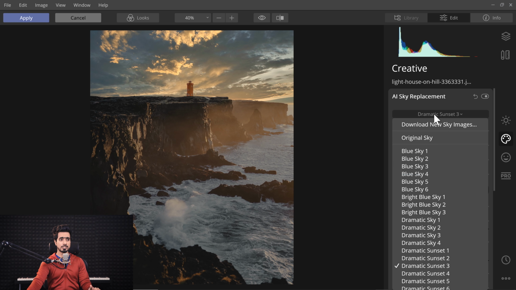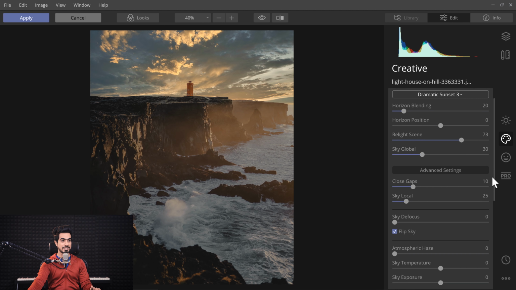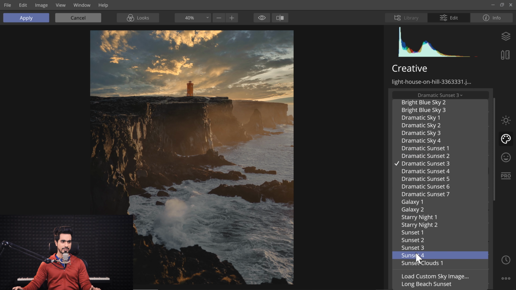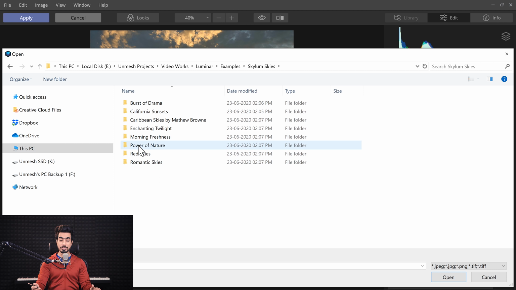So they have some packs. If you click on download new sky images, it's going to take it to their marketplace. I already have some downloaded. So all I have to do is to click in here, go down, and I think I have something. Load custom sky image. So these are the sky packs that you can get from Skylum.